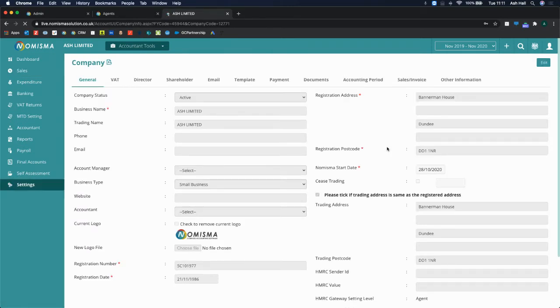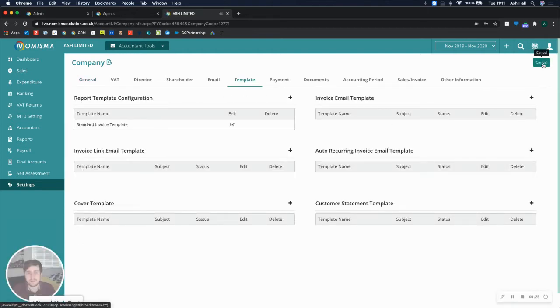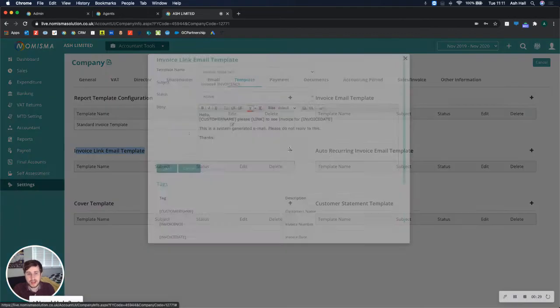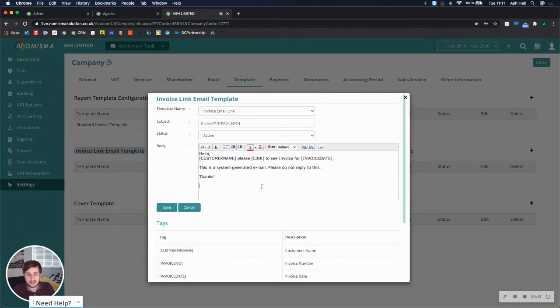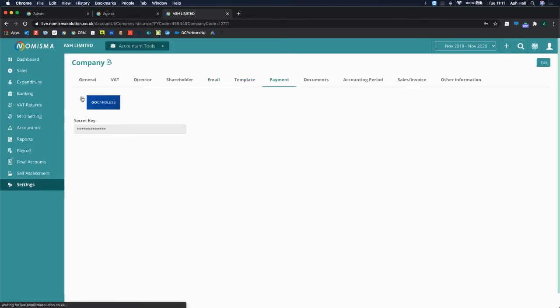So the next step is you can go to Template, select Edit, and in the invoice link email template, you can add the plus button, and here enter the tag pay GoCardless. Save that. This is a one-off task, so it will always be on the emails going forward. I've already got my GoCardless integration set up. I've entered my secret key.